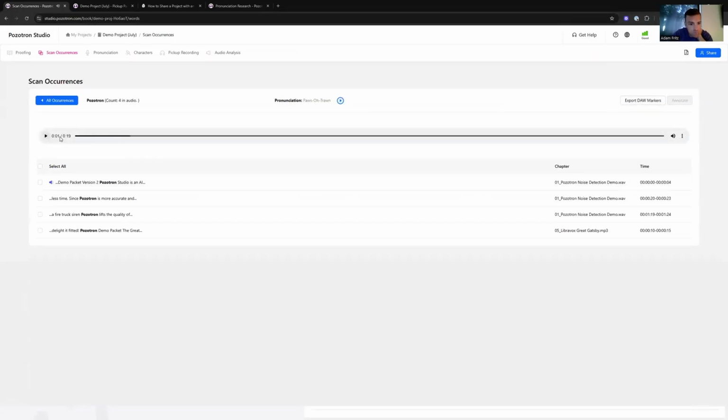It will begin to play the audio automatically, and it's going to play the occurrence of Pozotron, split them out into clips, and I'm going to play them back to back so I can listen to each occurrence. So it provides a very quick way to double check every pronunciation.